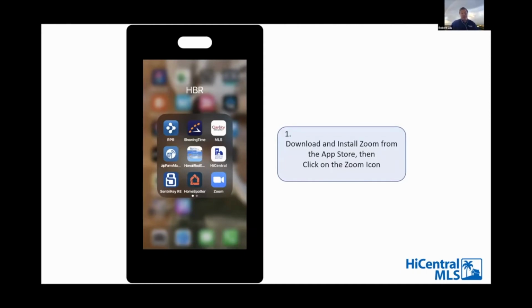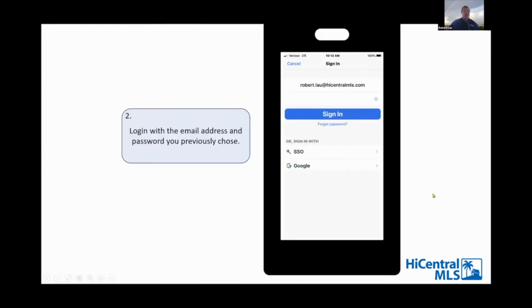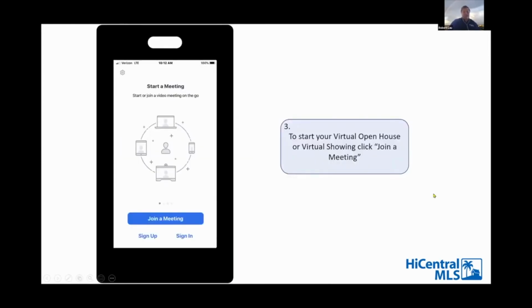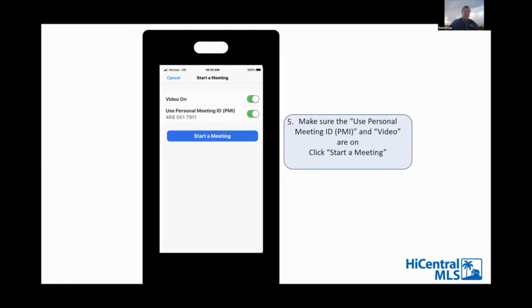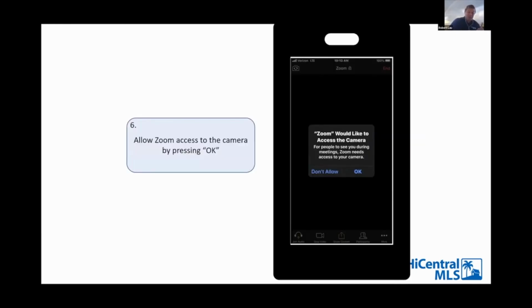Okay, so first thing, this is actually an iPhone. I installed the Zoom app, and I'm going to go ahead and click on the Zoom icon. I have to sign into Zoom, click on Join Meeting, and then just click on New Meeting. Here you can turn on your camera and also turn on the personal ID. Once you click Start Meeting, it'll ask you for permission to access your camera.